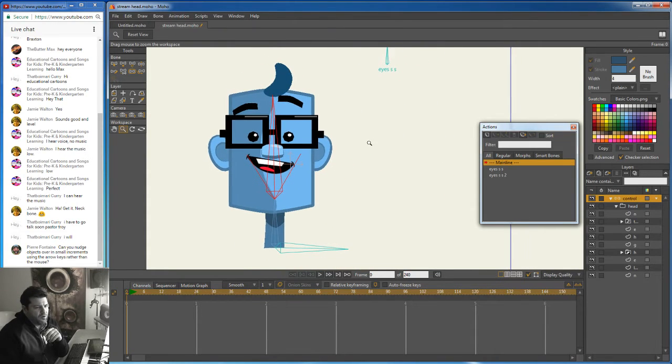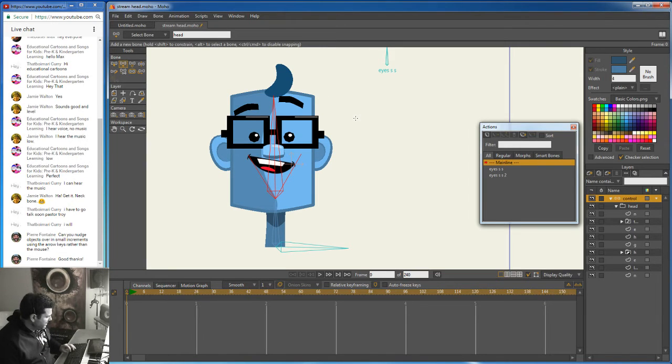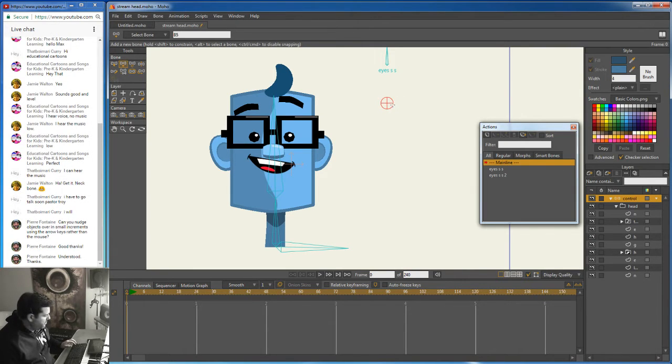So let's add another bone. We're in the controls, and once again we're going to alt click off on the side so that we're not attached to that. Then we'll make another bone here. Oh, I don't want to do that. I'll control Z that. Create a bone. I'm going to call this one brows.